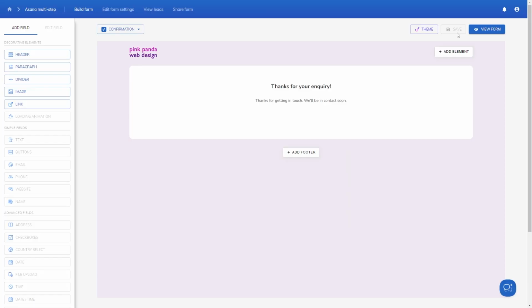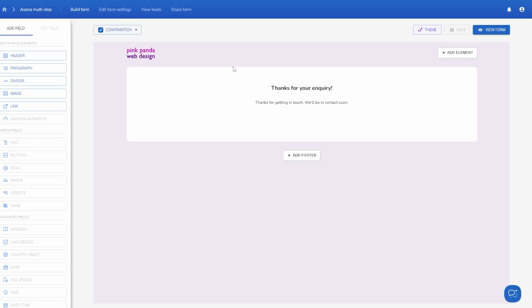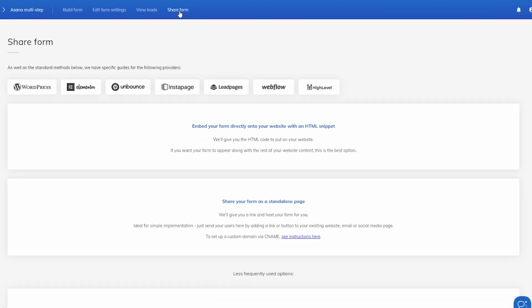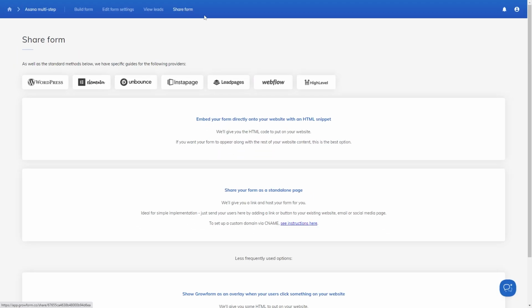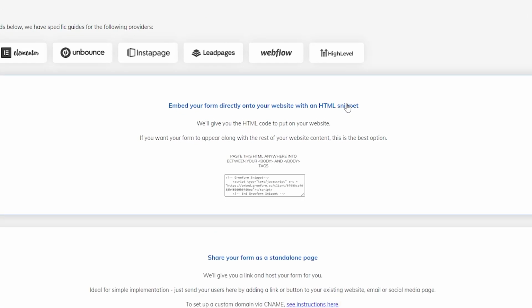So now that we've built our form, we need to grab the embed code that lets us place it on our landing page or website. First, let's grab that embed code given to us by Growform. To do that, you want to head to Share Form, which is at the top, and then click on that first option. It will open up the embed code, which we'll copy.